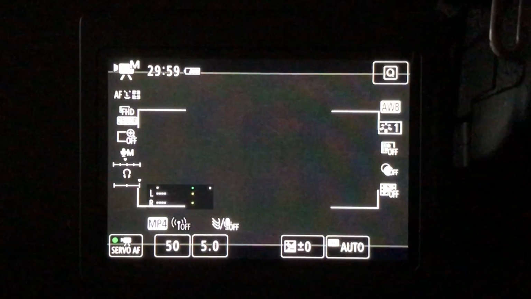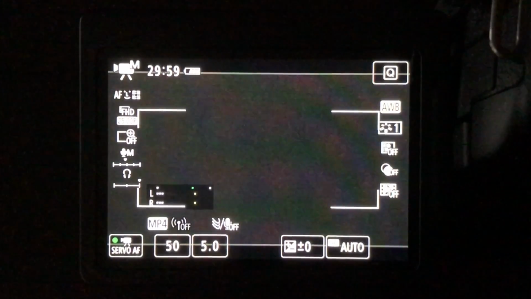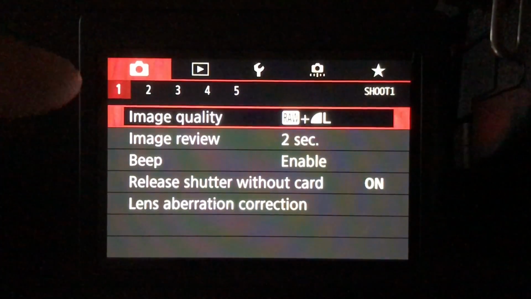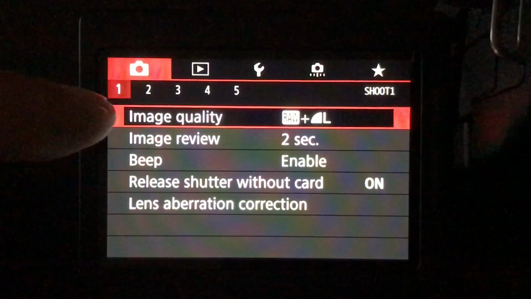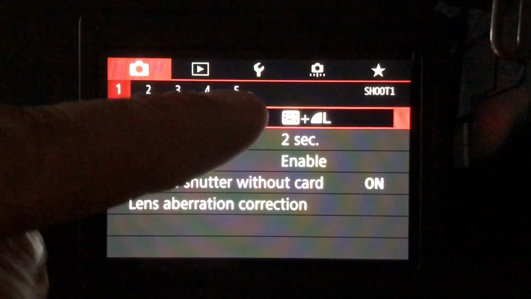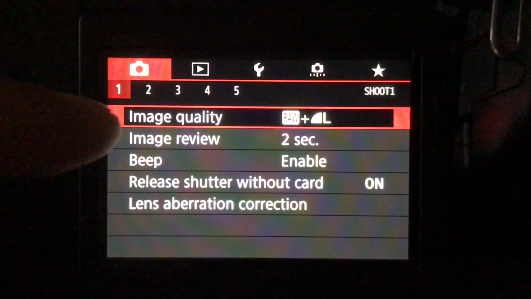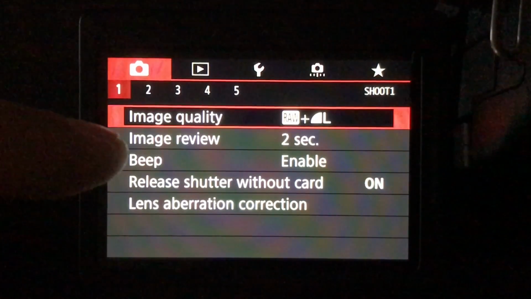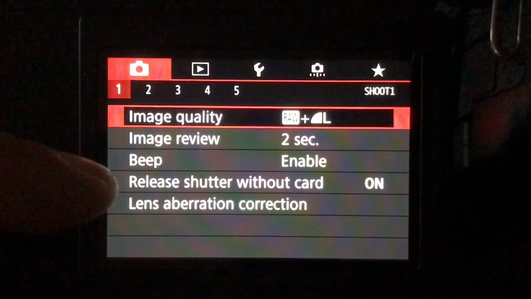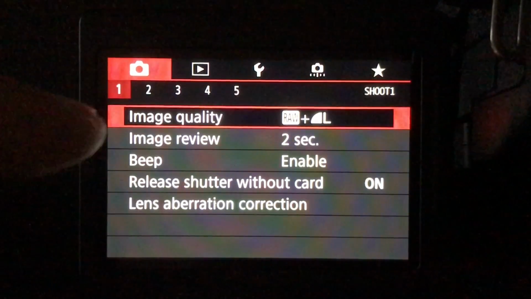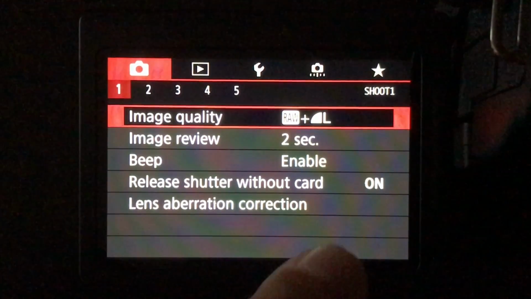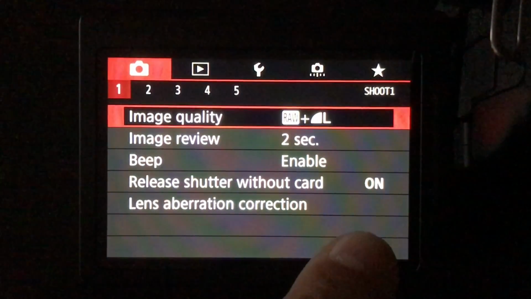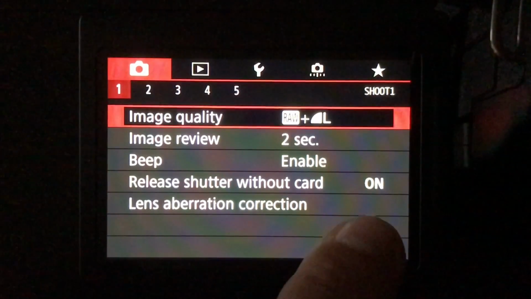You can also access the menu features and adjust the settings by pressing the menu button on your camera. Let's go through these options. In the first menu, we have image quality. This only refers to pictures, so this camera does not shoot video in RAW. Image review is how long the picture will show once you've taken it. Beep is self-explanatory, and the shutter release without card, keep it on. This basically prevents your camera from taking photos and shooting video without the card being inserted, the memory card, that is.